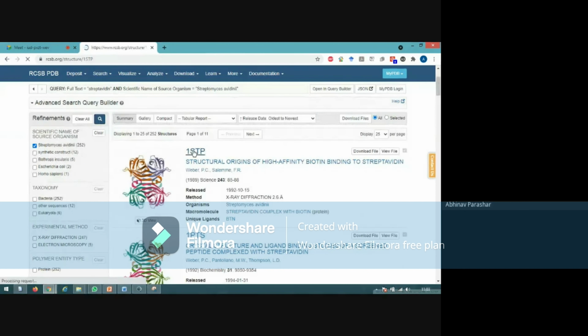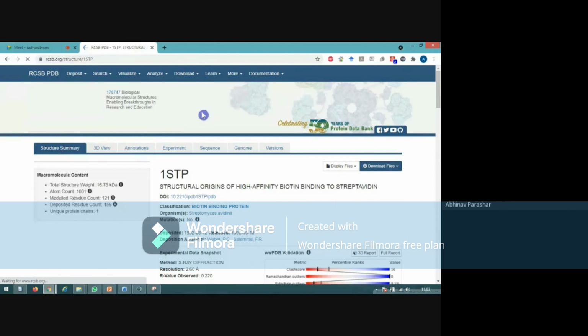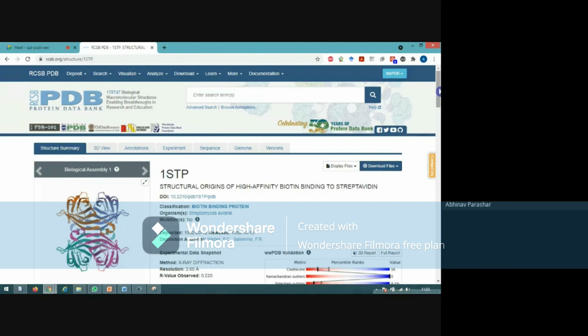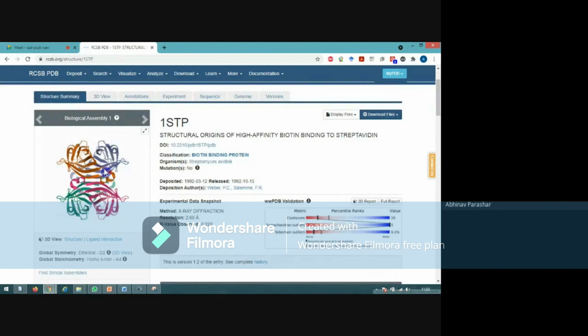So I would also want you to go to the structure 1STP. If you are unable to find it, you can just search here, then STP, and the PDB ID of the STP comes. The same thing over here. You can see here clearly this is biotin binding protein. It's called streptavidin and it's from the same organism.